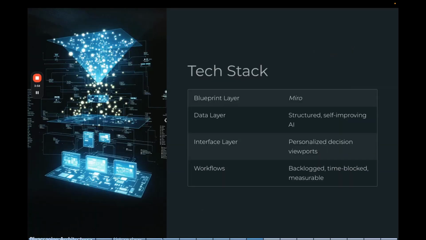Miro remains our blueprinting layer. Our data is structured for machine learning and AI evolution. Our interfaces are intelligent viewports, designed for relevance, decision support, and minimal cognitive load. Users see exactly what they need when they need it.